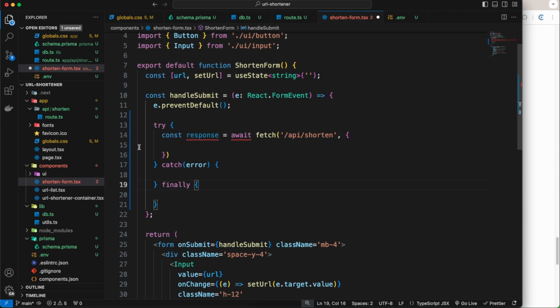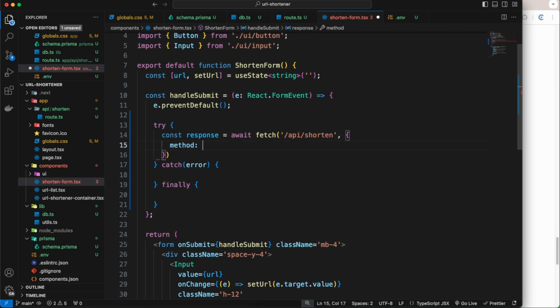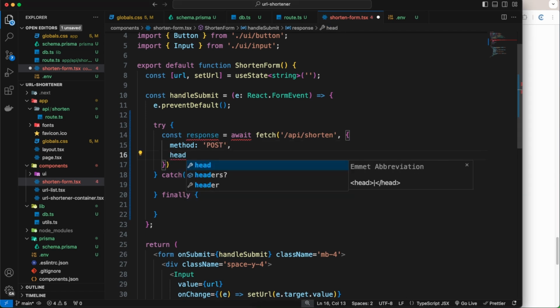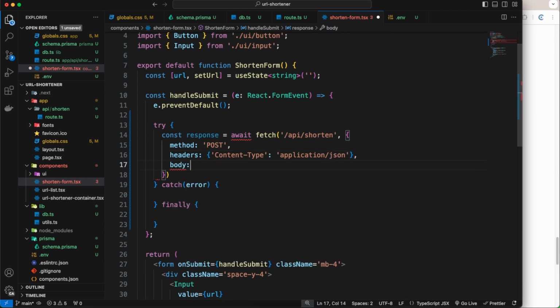This is basically where we specify the method. The method is going to be a post request. Let's do POST like that. Let's set the headers. It should be an object right here. I'm going to say Content-Type. It should be application/json. And also for the body, let's send the body here, and we are going to send the URL.